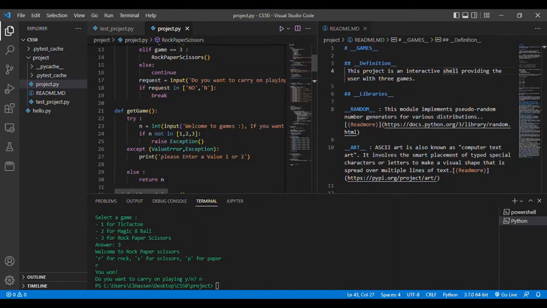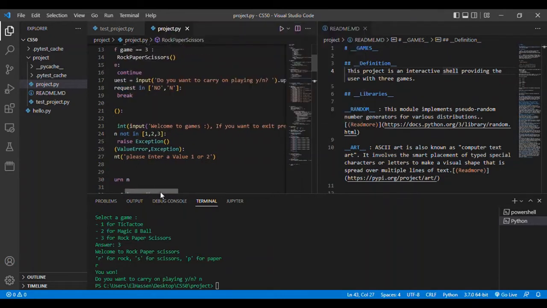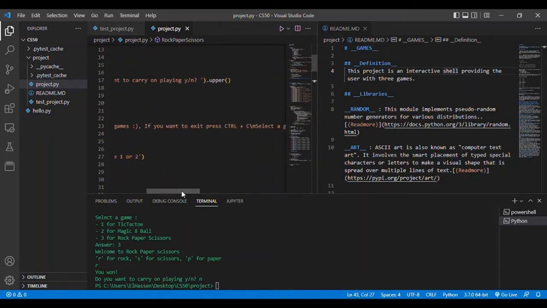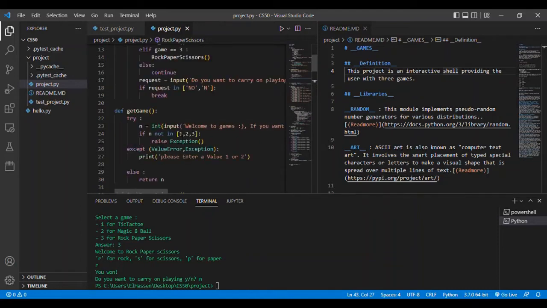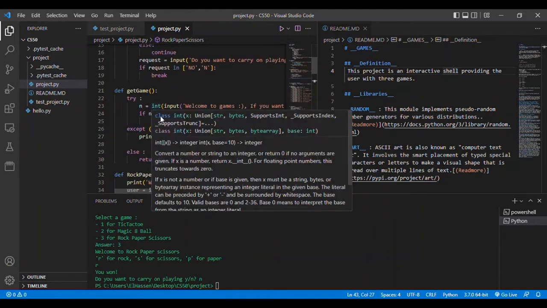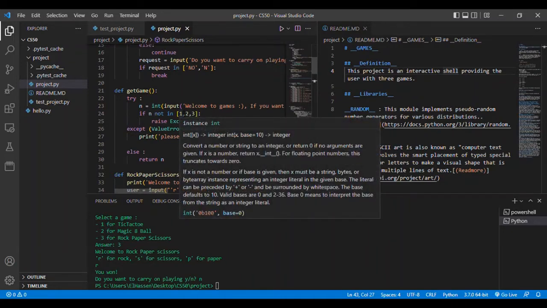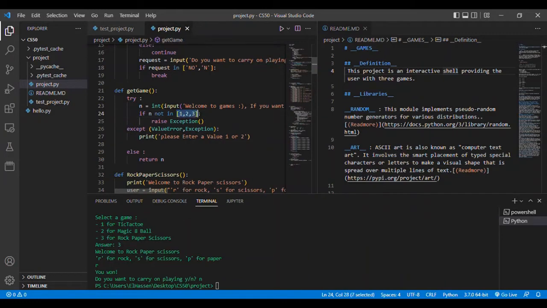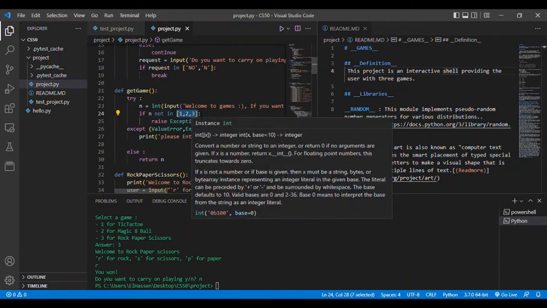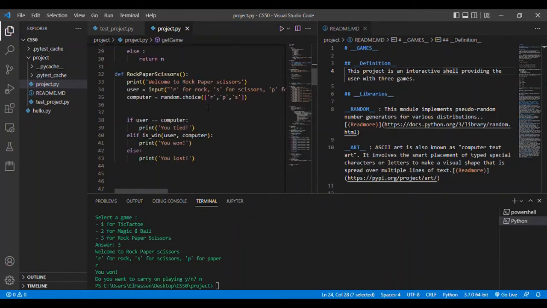output a message to the user saying welcome to games. If you want to exit, press Ctrl plus C, and the user will select a game among the 3 games, whether it is Tic-Tac-Toe, Magic 8 Ball, or Rock, Paper, Scissors. Also, get game will raise an exception if the user puts a string or a number that differs from this list that contains 1, 2, 3, which are the numbers of our 3 games. Now we go to Rock, Paper, Scissors.